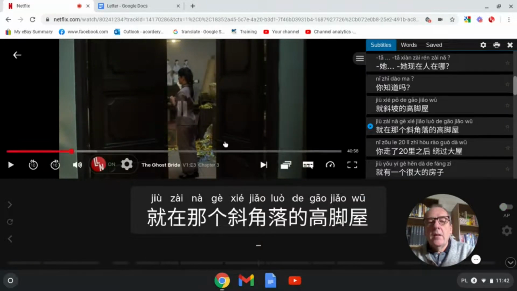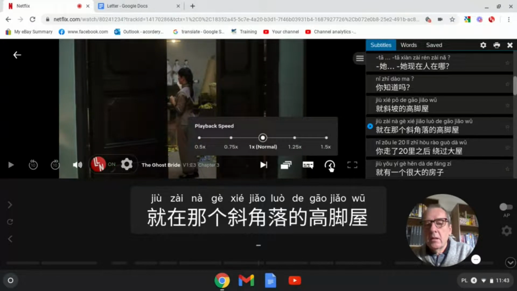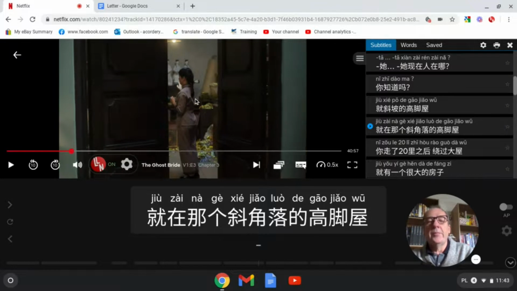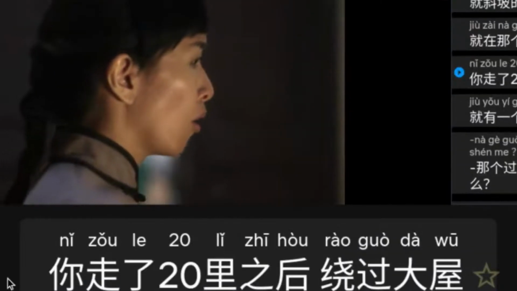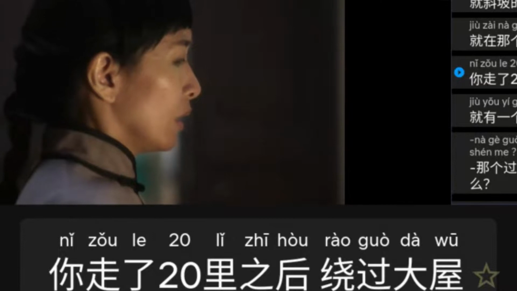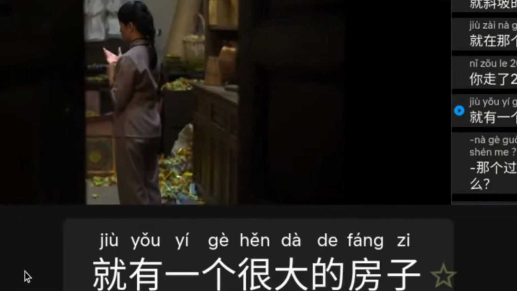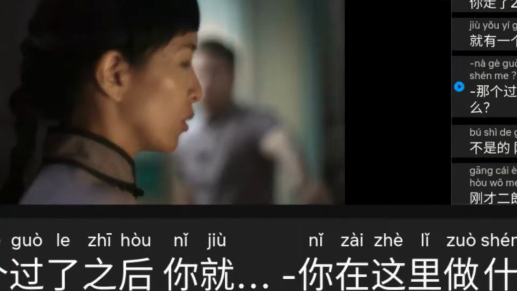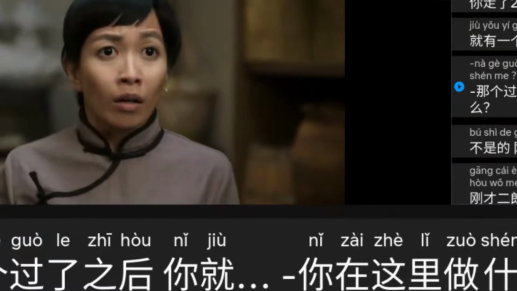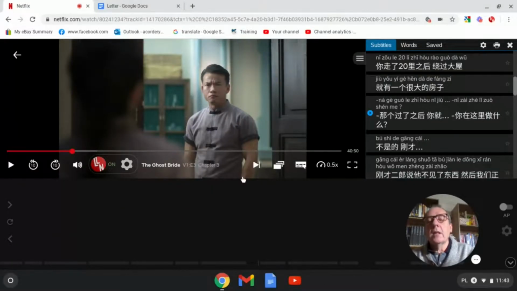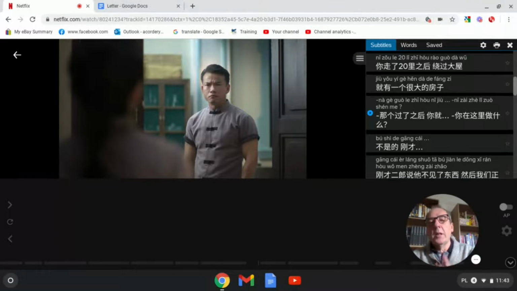So I'm just going to change the speed so you can see what it sounds like slowed down to half speed. So to me that doesn't sound very natural because it's slowed down at half speed, but it's ideal if you're a beginner in the language and you want to listen to every single word, go over it a second time.